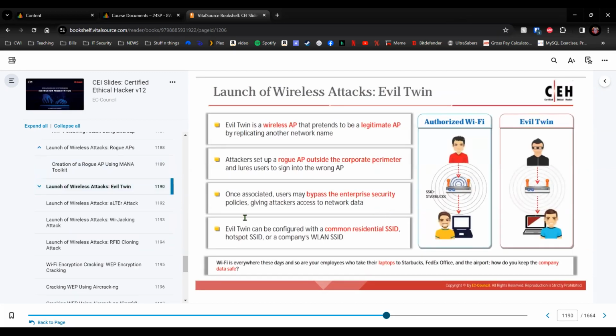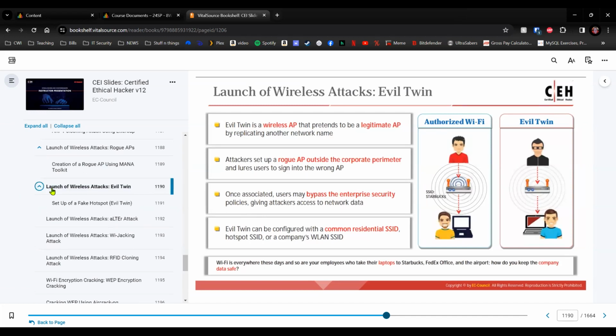Evil twin attack. I always thought this one was just hilarious, but it's basically like a fake hotspot you can set up. You use a wireless AP that pretends to be a legit AP by replicating another network name. So basically it's like, hey, I'm really this person. I always think of it like the mirror universe from Star Trek. For some reason, that one always helped me remember it.